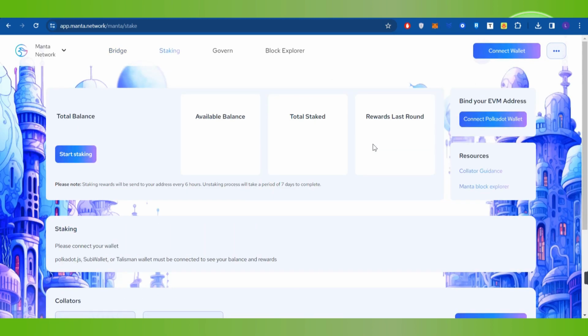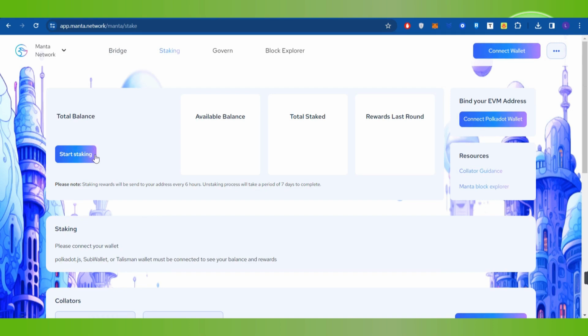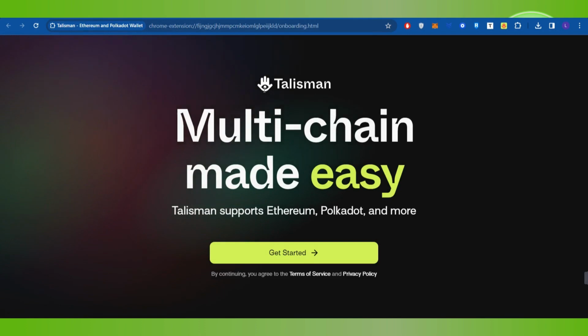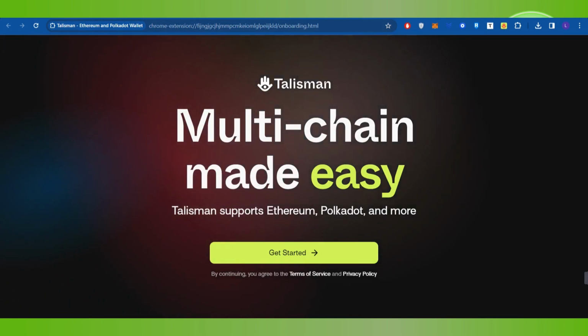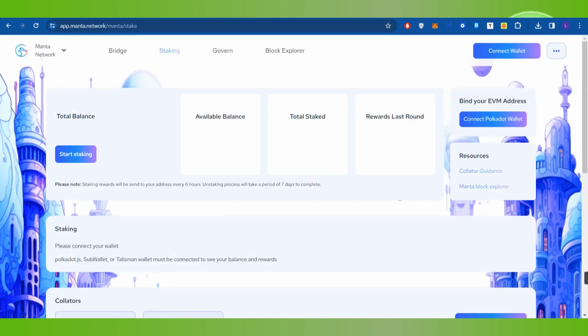So for that, you will have to click on staking, and then you will be redirected on this staking page. Now over here, you will notice that here is the option of connecting the Polkadot network. It is because the Manta Atlantic network is used with the help of Polkadot wallet. So you will have to download and install this Talisman wallet in your PC, and after that you just have to create your account with it, and you just have to connect it over here.